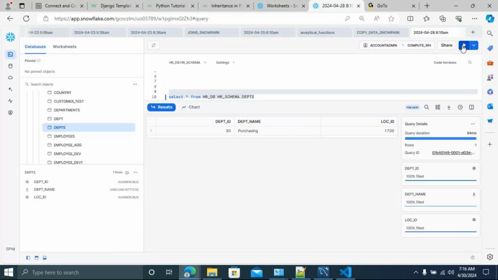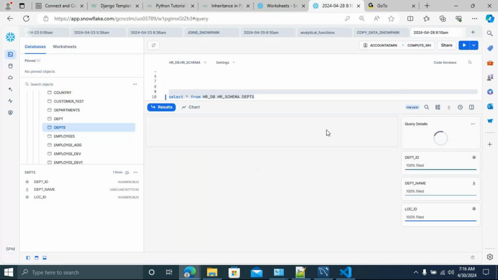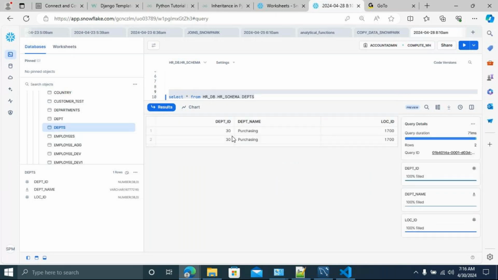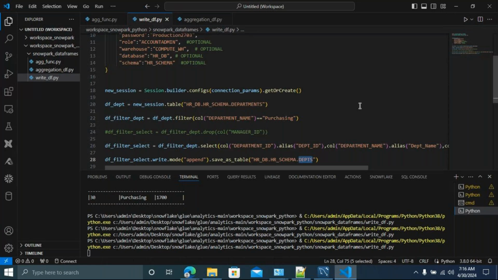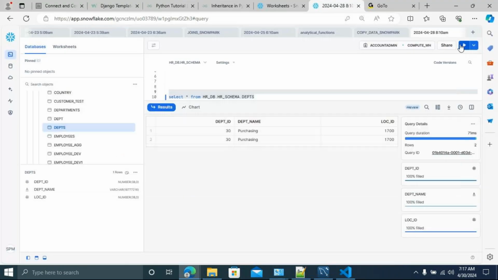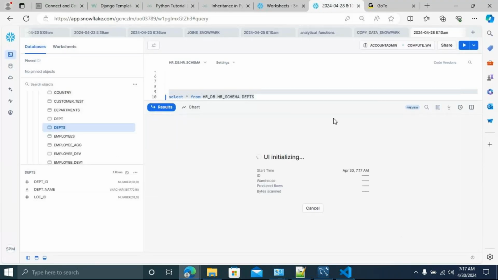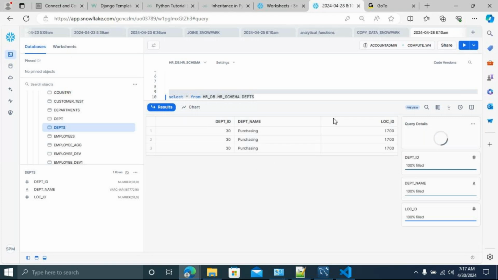If you just run here, you can see two records. If I run a third time, definitely it's going to have three records. That's the append operation. It will append the records one after another. Yeah, it's completed. Now you can see three records came in the table.